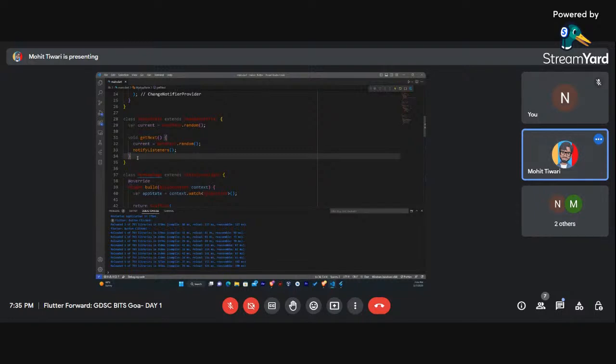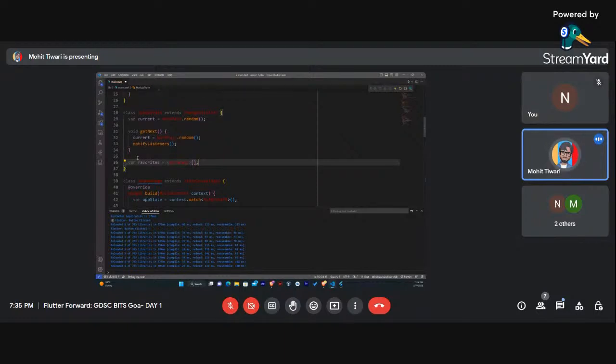Okay, so var favorites, and it will be a list of type word pair. Okay, right now it's an empty list at the start of the application, and it will grow as we add favorite word pairs.